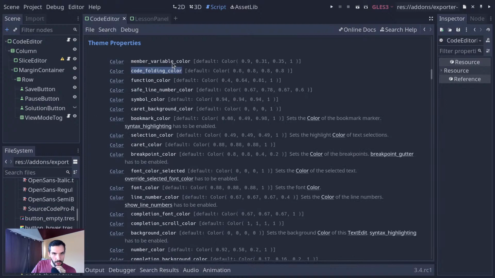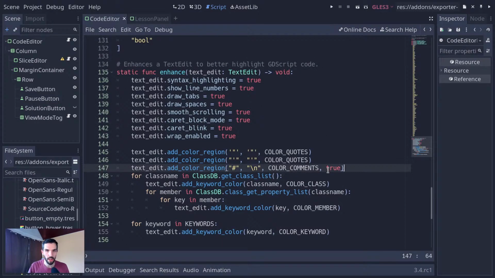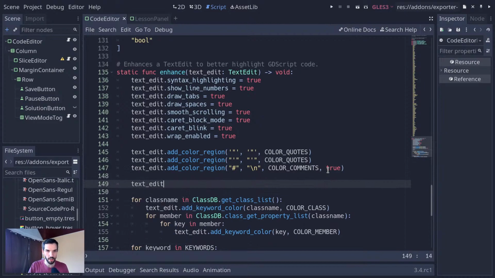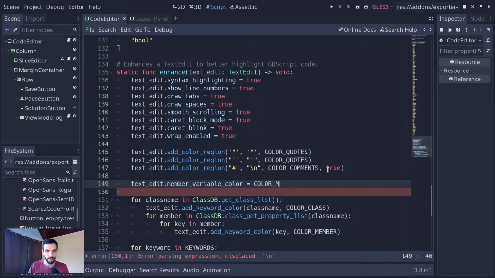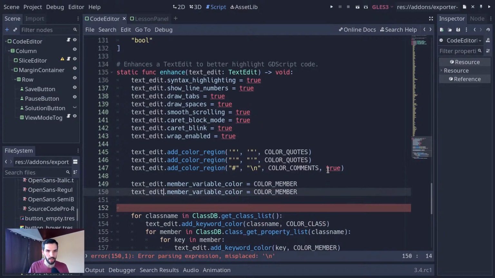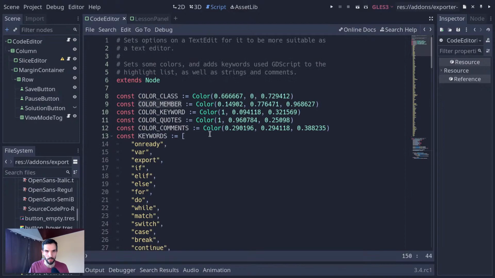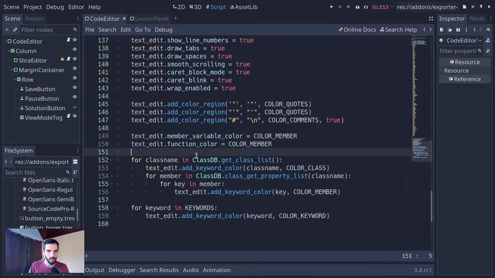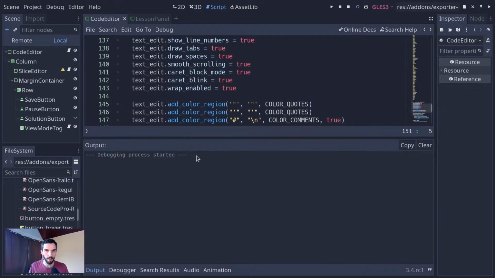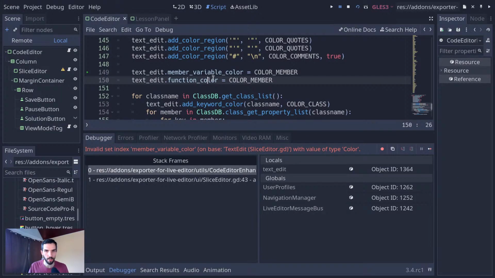Member variable color, code folding color, function color. Okay, so I need to change those, right? Text edit dot member variable color is going to be color member, because there are all the built-in ones that come with that. So function color, it doesn't complete. Function color is the member color for now. And then we'll refine the theme moving forward, and maybe member variable.